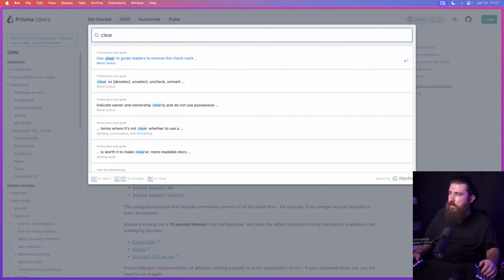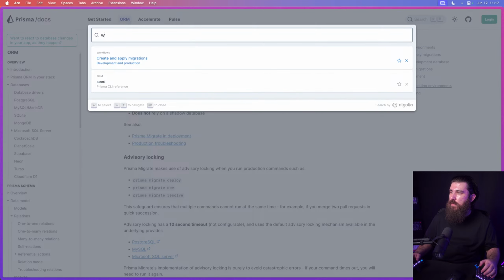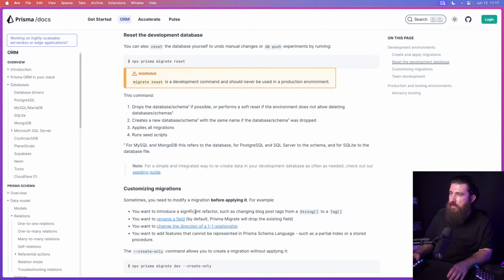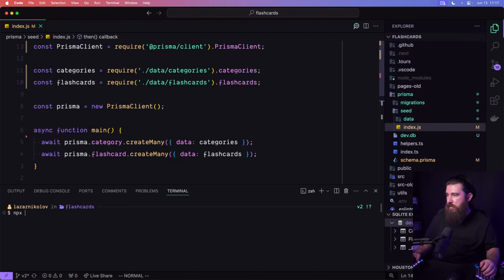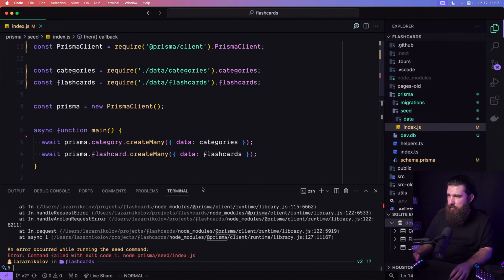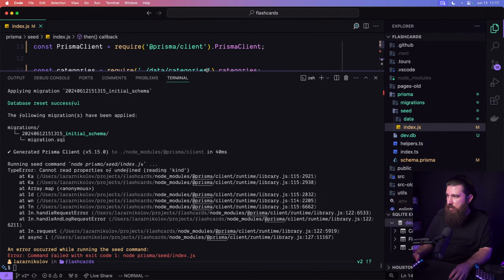Clear. Nope. Wipe. Oh. Reset. Reset the development database. Migrate reset. Yeah. npx prisma migrate reset. Okay, let's try that. Everything will be lost. Go for it. And what happens now?